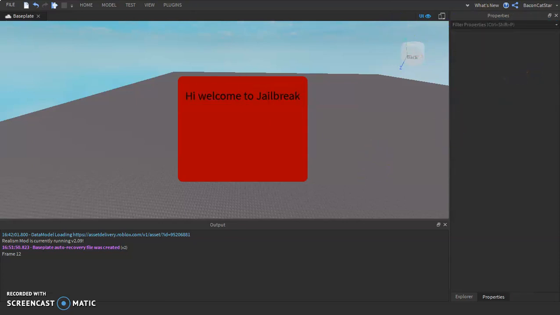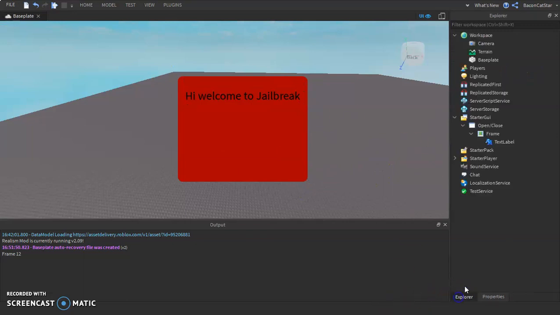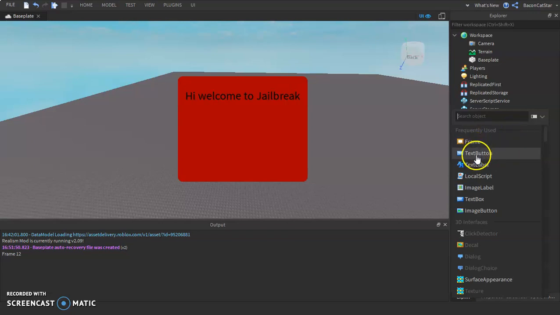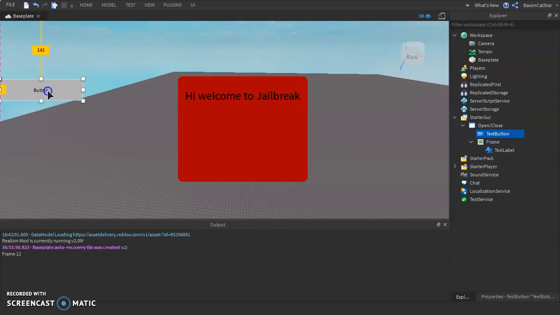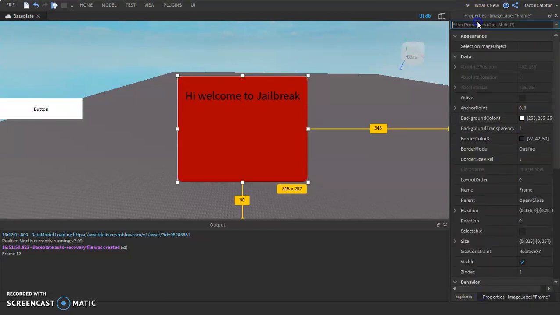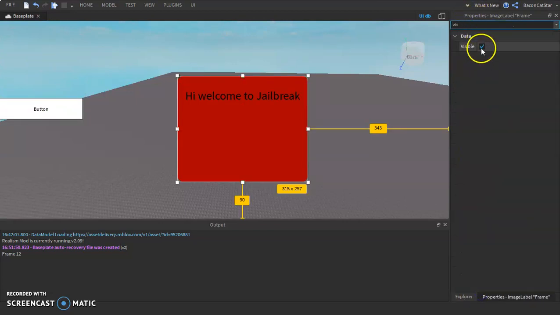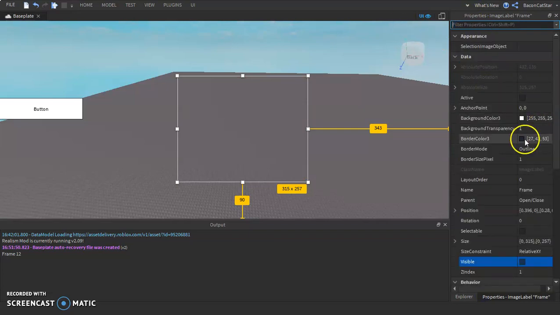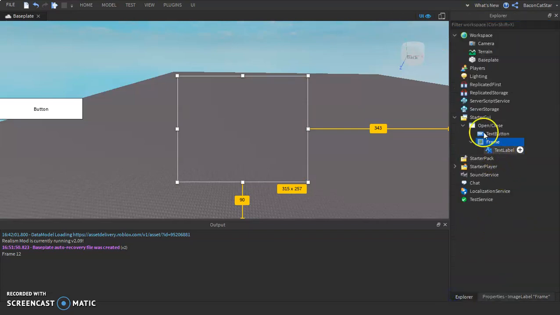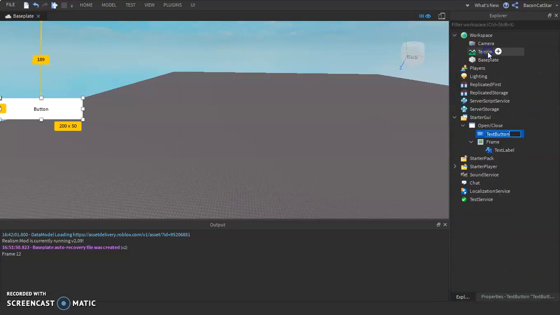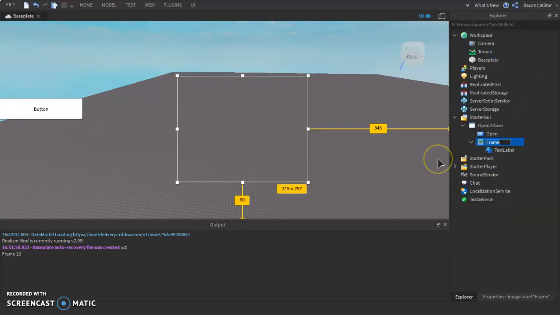There. Alright, so now that we have our frame, inside the GUI, we can add a text button, like here. Oh yeah, and also make the frame invisible. There. So on the text button, name it open, and name the frame GUI or something like that.